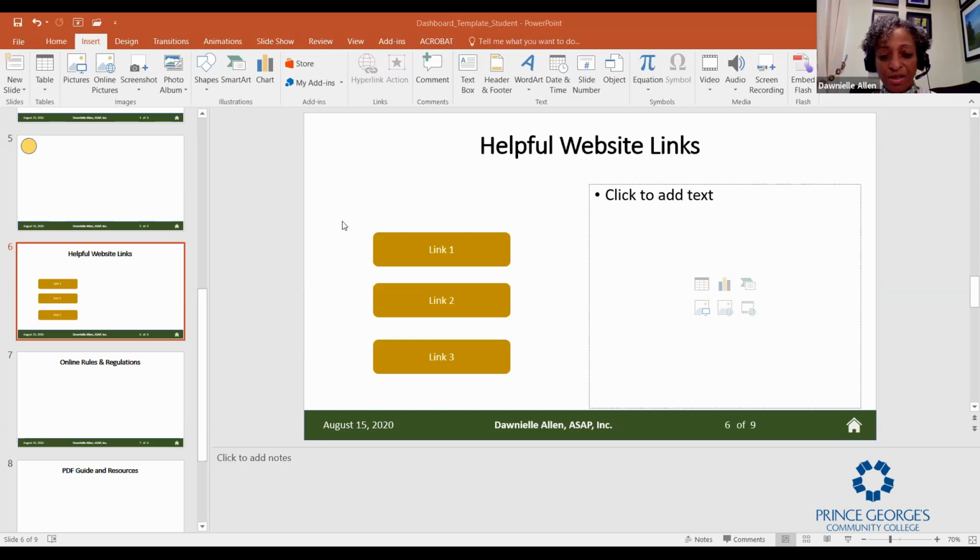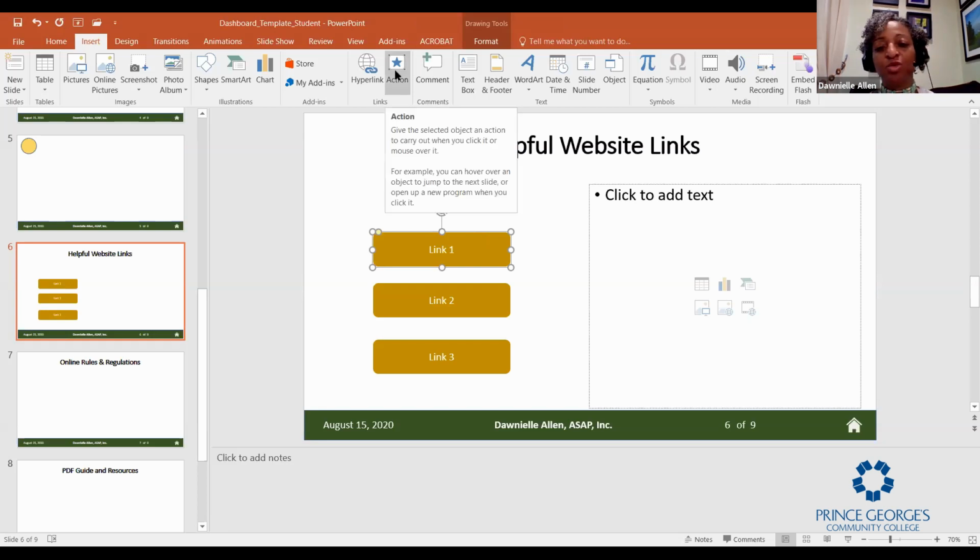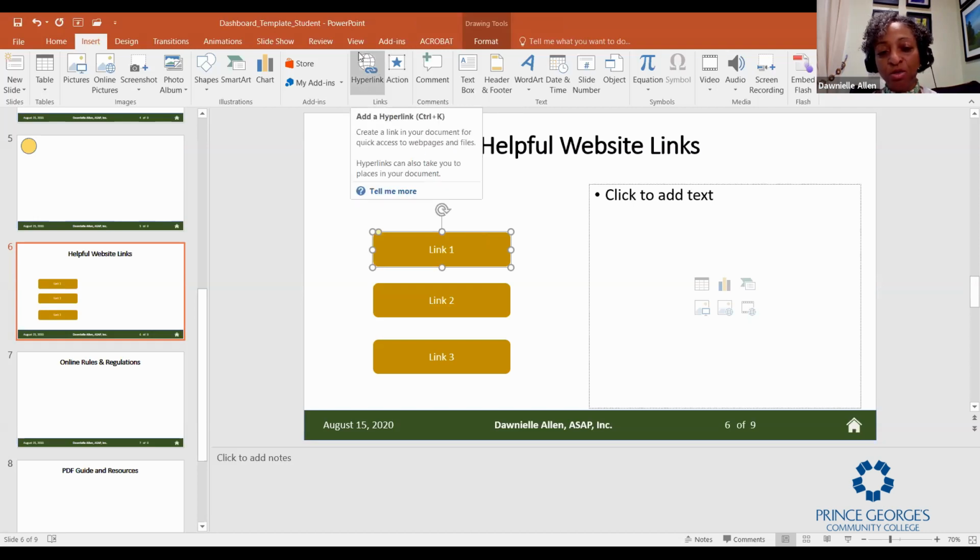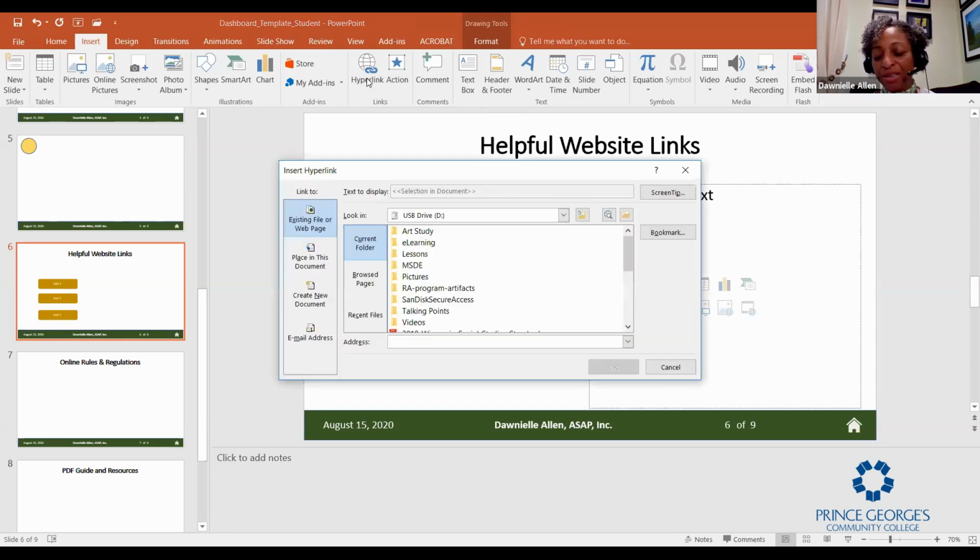So my screen should have stayed the same. I should still be here with the helpful link slide up. You all should be on this screen with me. Now I want you to click where it says link 1. That's an object. It's a text box and it says link 1. So when you get to link 1, you can go to action and do the same thing that we've been doing. But since you're familiar with that, I just want to show you how to go straight to hyperlink. So if you see the little globe with the hyperlink on it, click that. This is your dialog box that comes up.